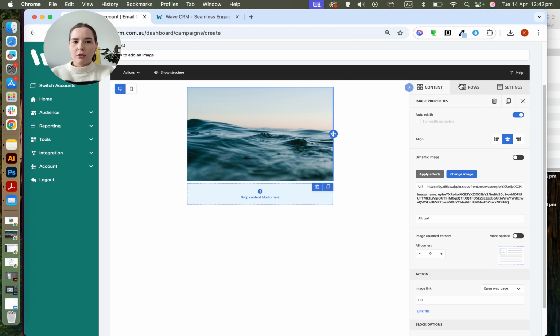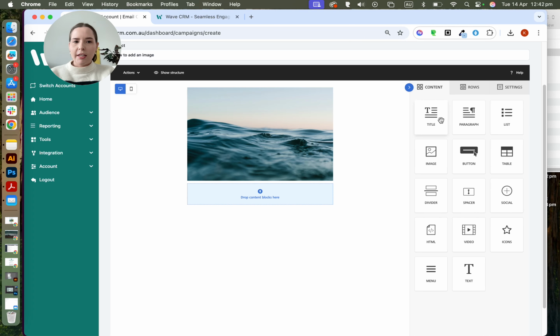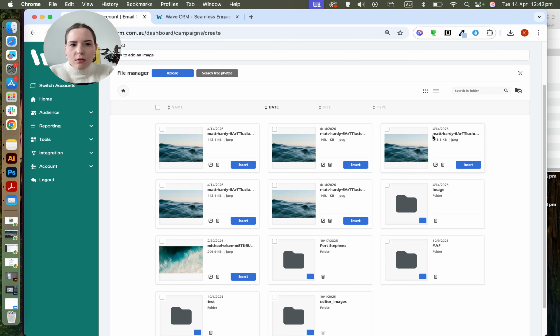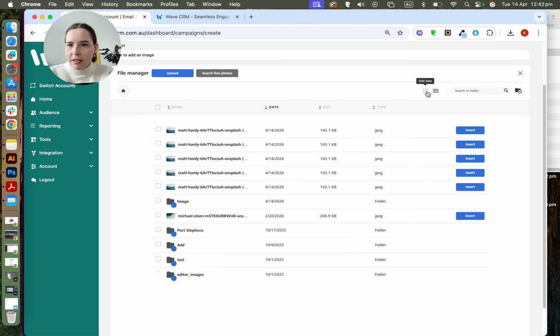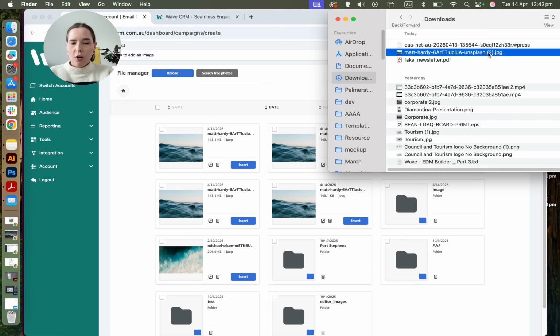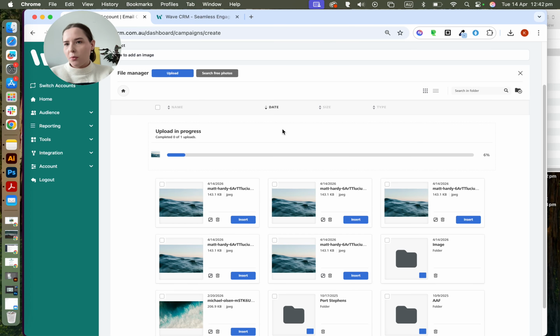What you can also do is in your files, I'll go back into image and go browse again. You can change the list view in here as well. And you can also just drag and drop images into there if you don't want to go upload as well.